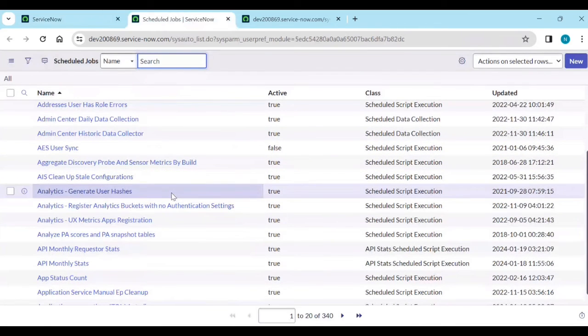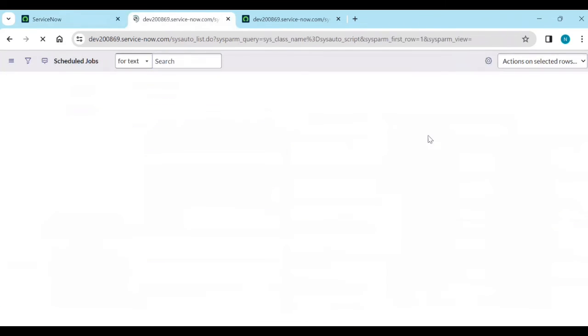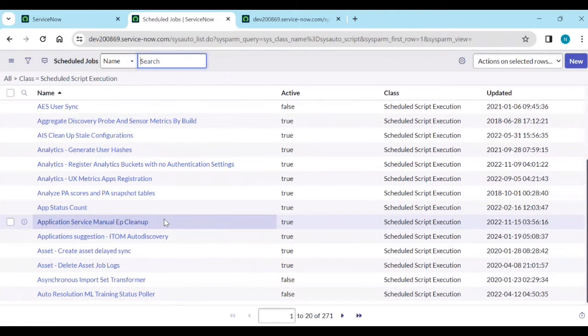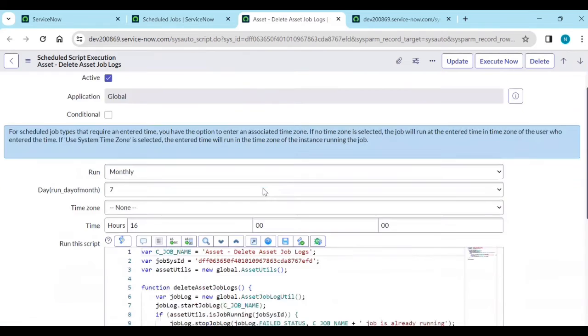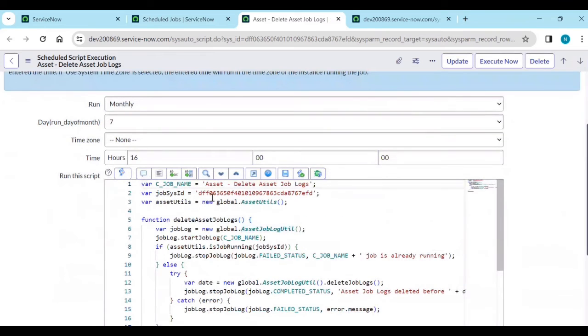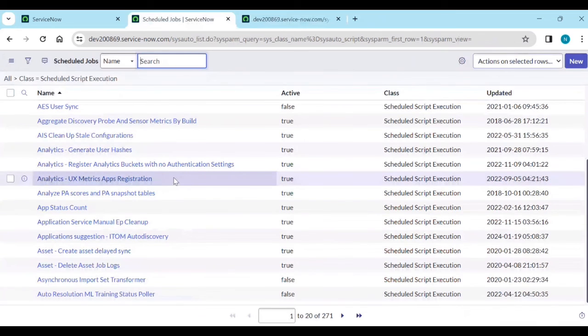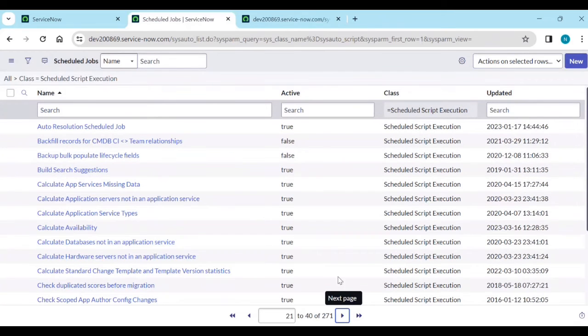For example, let's simply use a schedule filter with the schedule script execution and open the delete asset job logs. It shows the job name, job sys ID, and it is deleting asset job logs or something. Maybe it is quite complex, so let's see if some simple scripts are available out of the box or not.